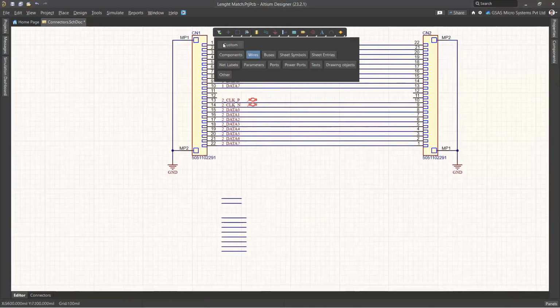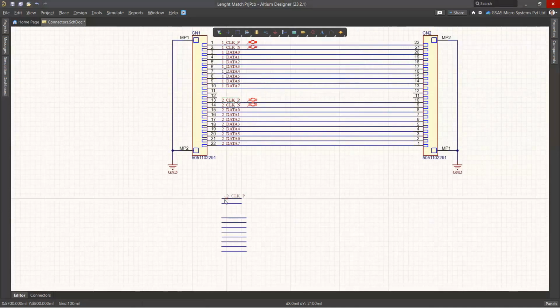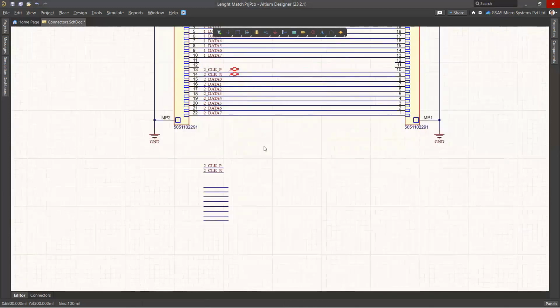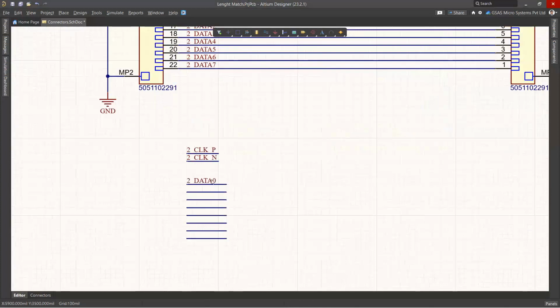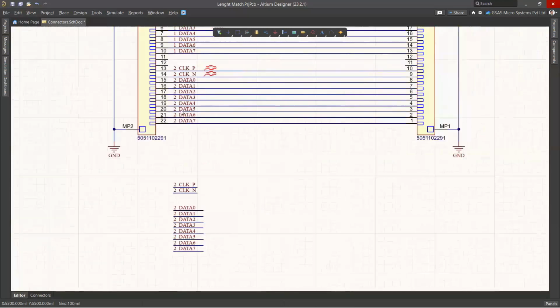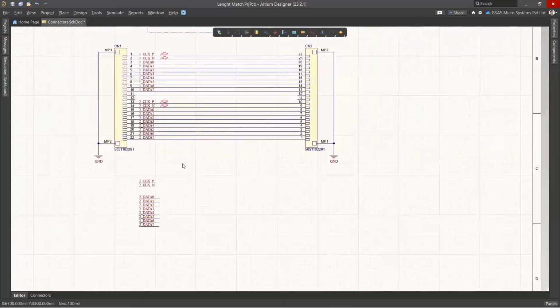I can again do the same job, but this time I can enable only net labels. By holding Shift, I can drag it, the naming. Now I want this one, Control C. I want data 0 to be there. And later, by holding Shift, I drag the net name. So now we have got all the 7 data nets added.